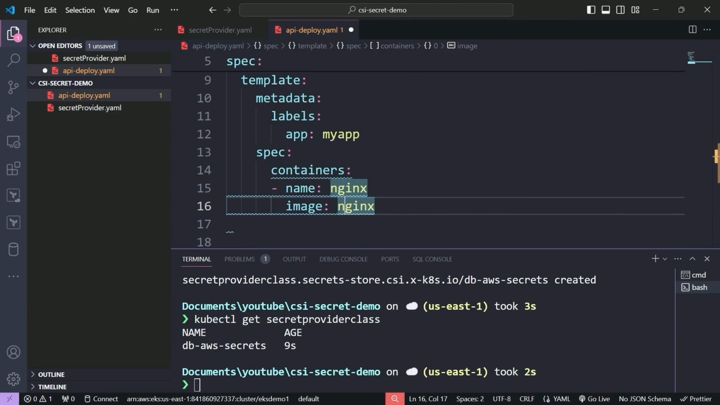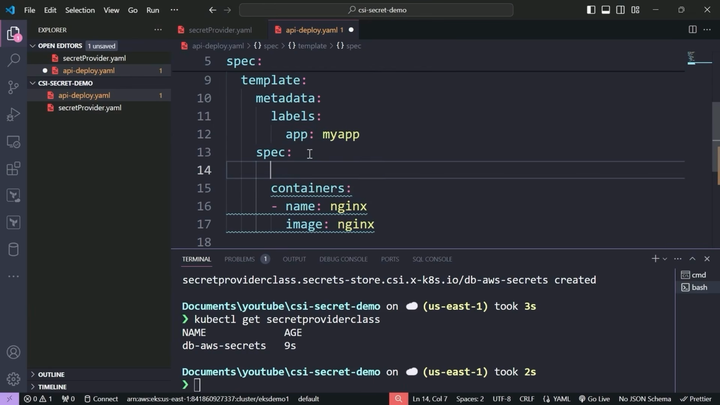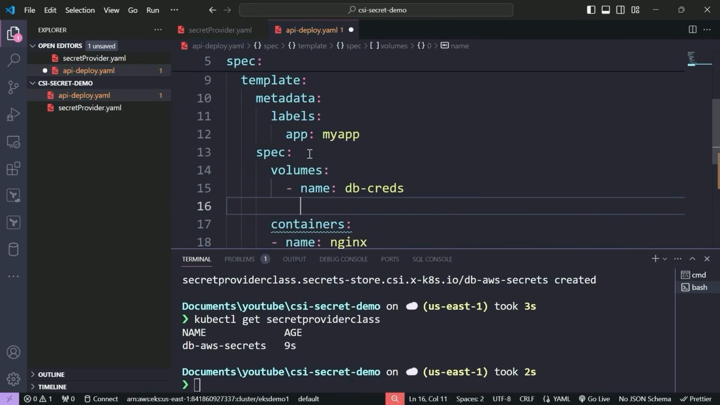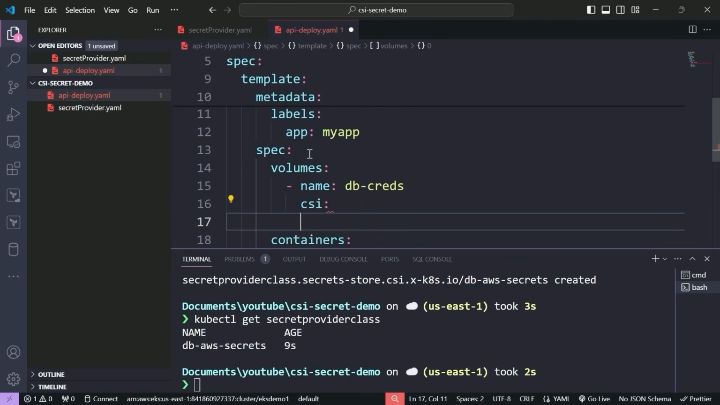Well, there's going to be a couple things that we have to configure. The first thing is we have to configure a volume. So this is going to be just like any other volume that we configure within a pod. So we'll go under spec, we'll say volumes, and here, I'll give it a name. We'll call this, how about db-creds? And then we'll say CSI. Then we'll say the driver that we're going to use, which is going to be following right here. And once again, this is just going to come from the documentation. We're going to set readOnly to be true.